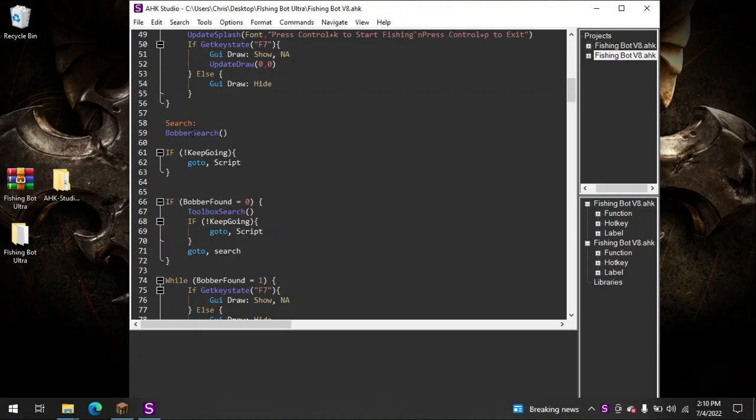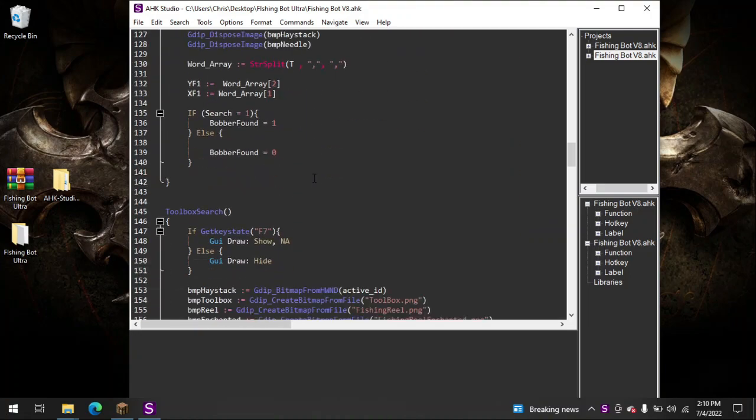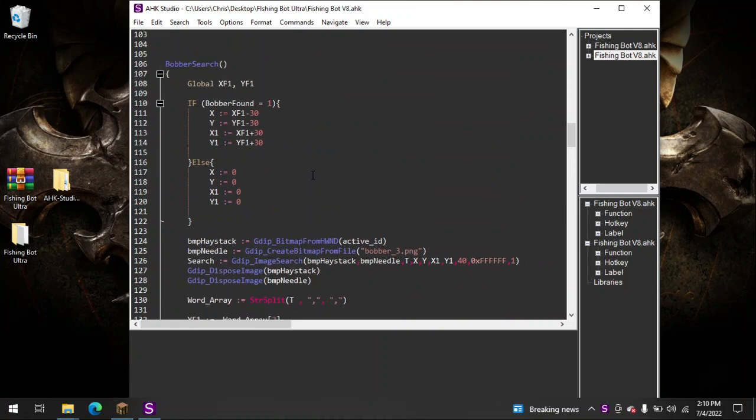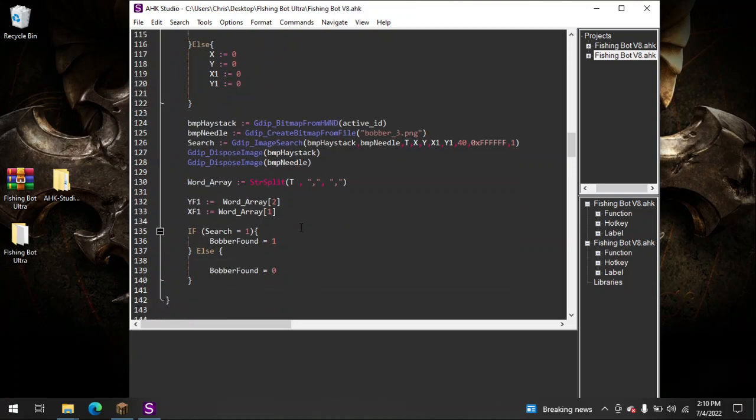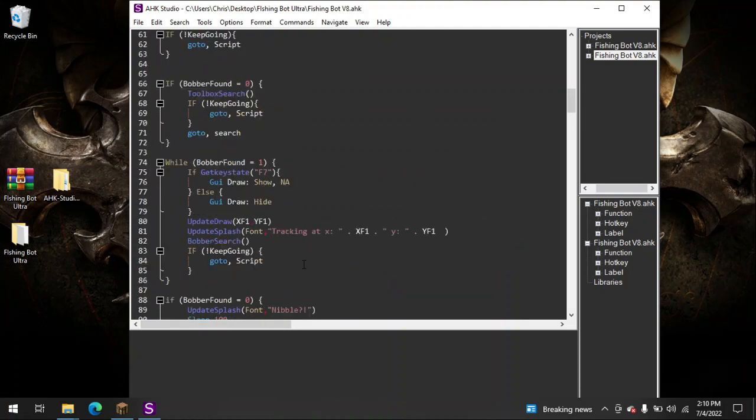The first thing that it does is bobber search. And what bobber search does is it finds the image, which is bobber underscore 3.png. It finds that image and it updates the search function for that image to 1 or 0. We get that image result, and if search is 1, we put bobber found as 1, and if we don't, we put bobber found as 0.